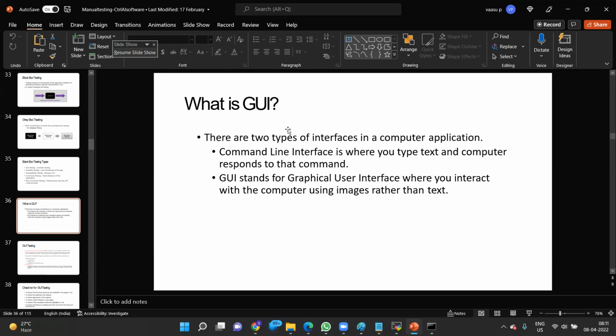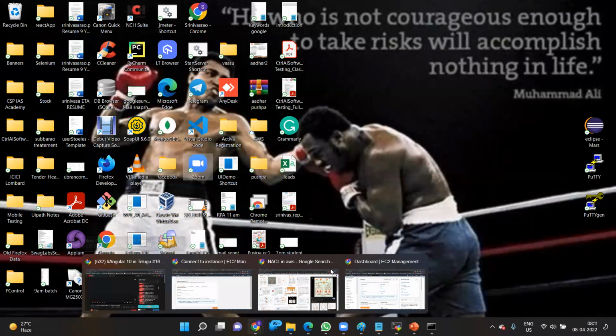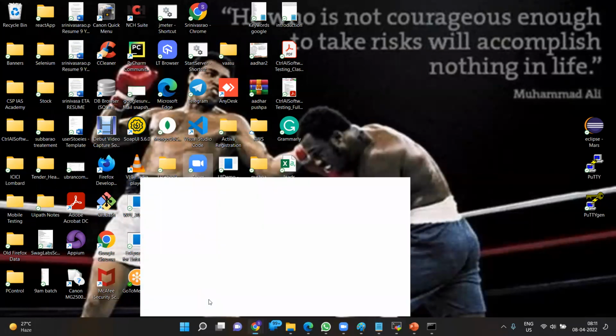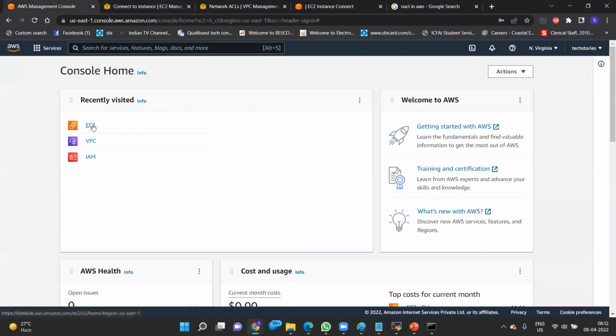Which one is better? GUI is better. Are you sure? Okay. See, for your understanding, I'm going to show you one simple example of Linux systems. How the Linux systems are connected. Does the Linux system have any graphical user interface? Yes, yes, no, no, yes.